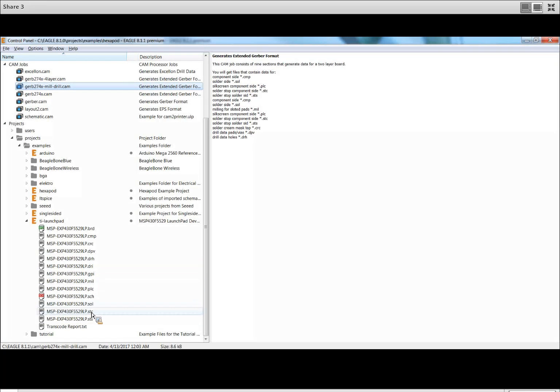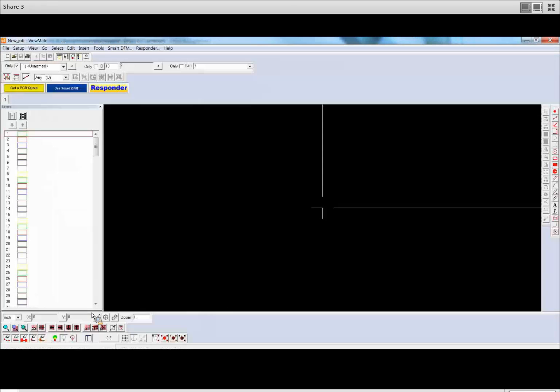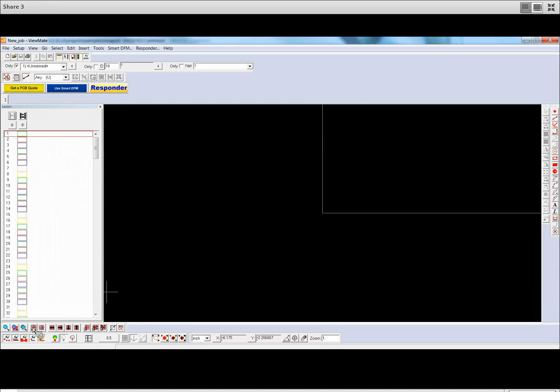Now I'm going to go ahead and use a program that we prefer. The one I usually use when I'm working in a Windows environment is ViewMate, so I'm going to use ViewMate. It's a pretty nice Gerber viewer, so let me load that up really quick. This is really nice, an easy to use Gerber viewer. You can get this at penalogics.com. It's a free Gerber viewer.